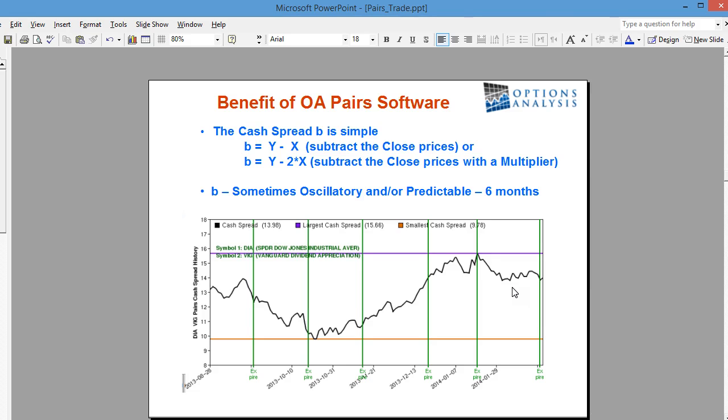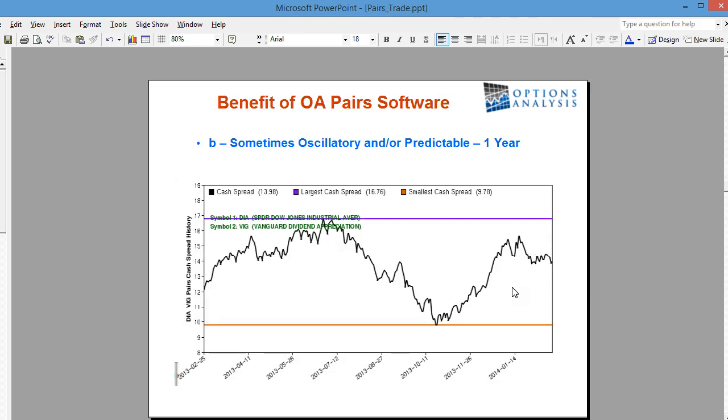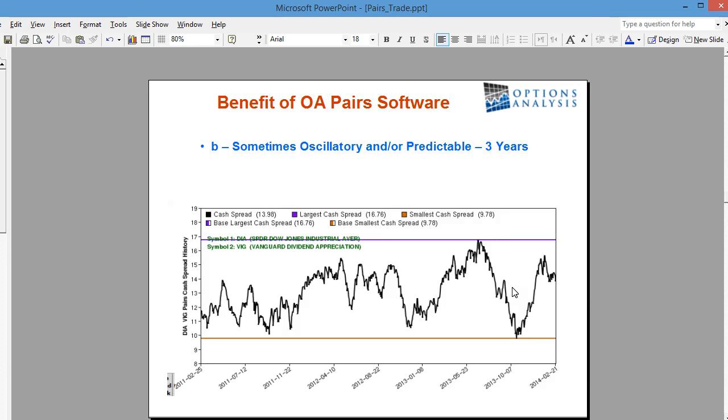We are looking for B's that seem to be oscillatory and predictable. That is, if they're close to the high value in the history chart, we expect them to bounce off the high value and move back towards the orange value. And if they're at the orange value, we expect them to bounce off the orange value and move back to the purple value. That's definitely been the case for the cash spread chart for DIA and VIG, even over a 3-year time period.